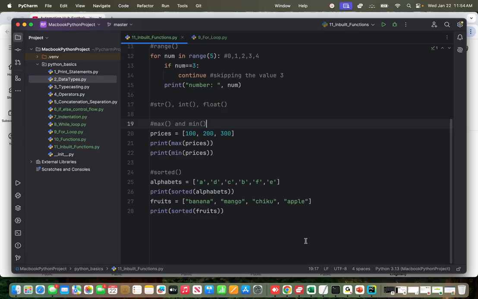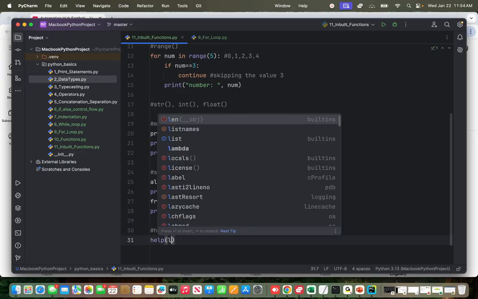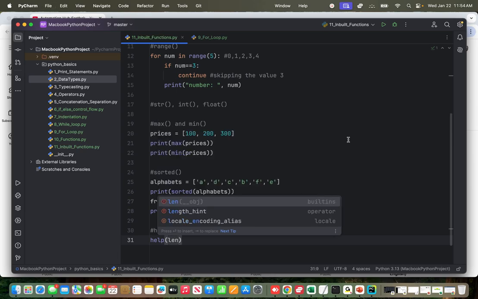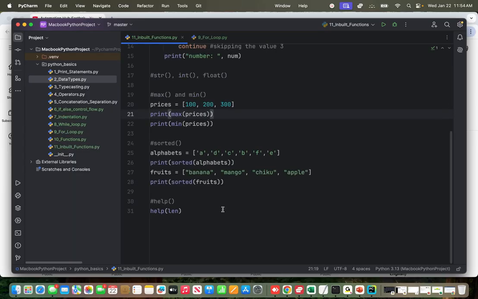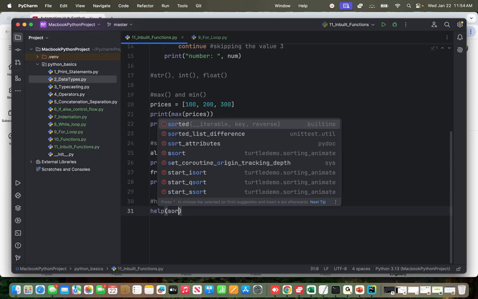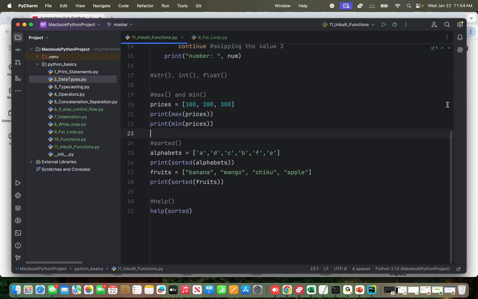One more function that I can teach you is the help function. The help inbuilt function gives you documentation. You just write help and let's say you want to learn about the length function, it'll give you what length does. If you want to learn about some other function, let's say the sorted function, it will tell you what sorted does. As simple as that.